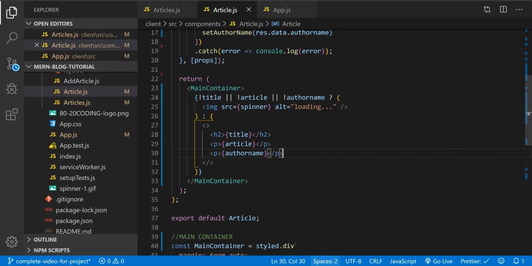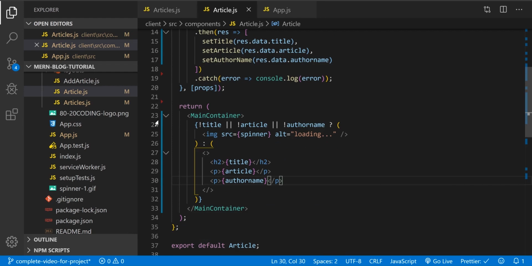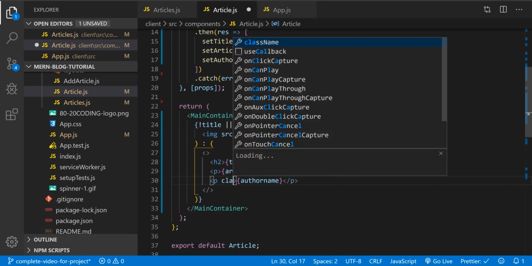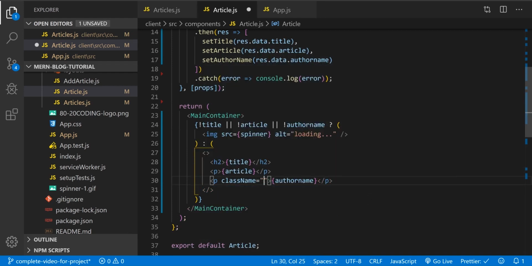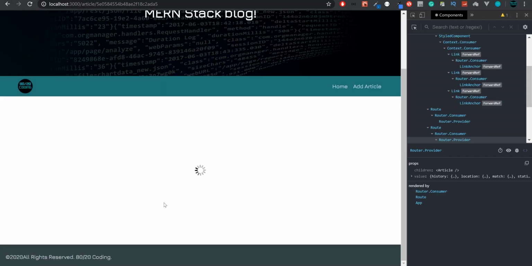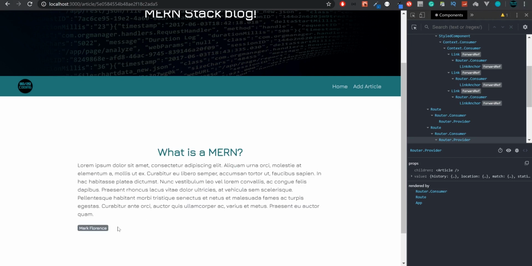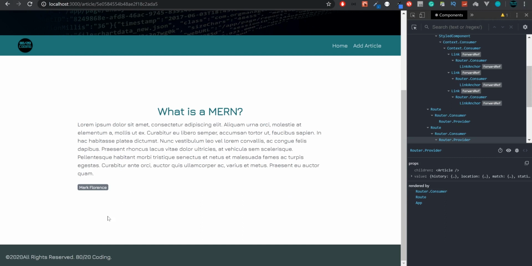Let's style the author name. And we're gonna use the Bootstrap class name. Class name, it's badge. And badge secondary, yeah, I think it's good.